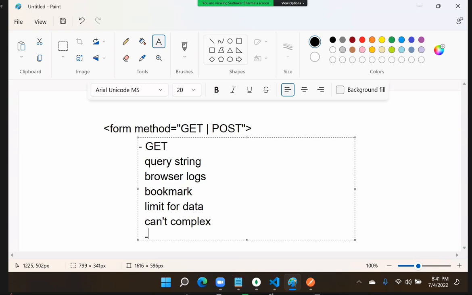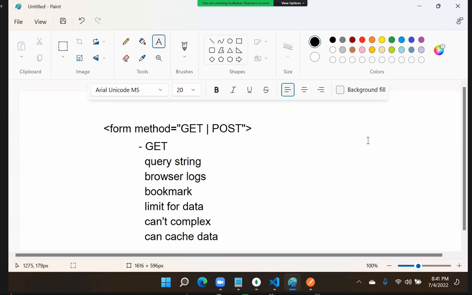The use is it can cache the data. Get can cache the data. What is the advantage of caching the data? You can use the data across multiple requests, but it is not safe. But you can cache the data. It will save round trips. Caching the data will save round trips.